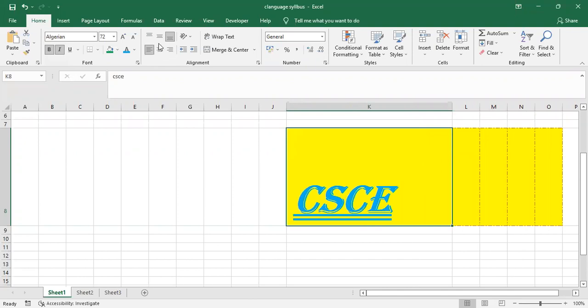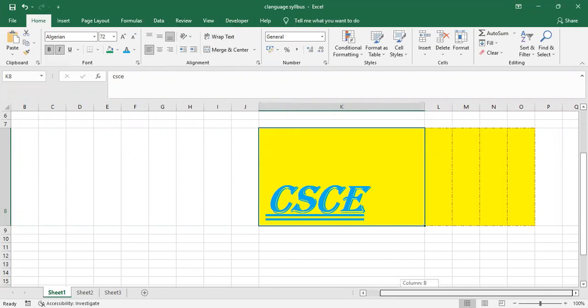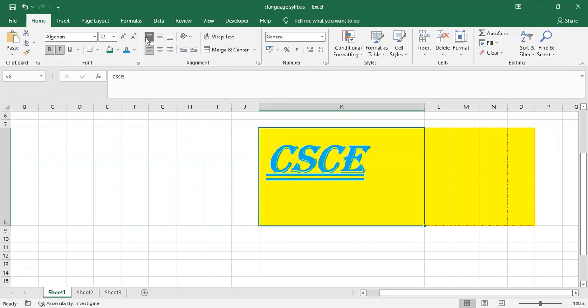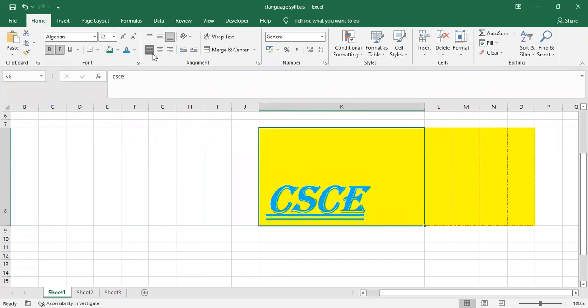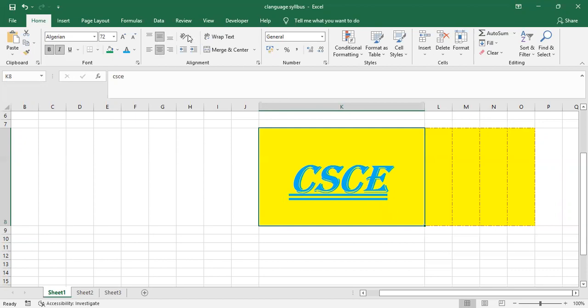Okay? But this is an alignment option. So now we are going to see about the alignment option. What we are seeing in the alignment option is that we are going to align the text, whether in the top of the cell, or middle of the cell, or bottom, or left, right, or the center. Any option we can select, right?